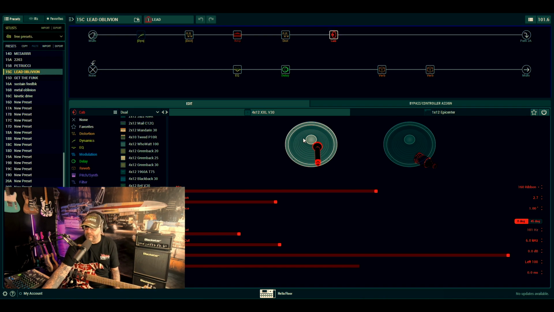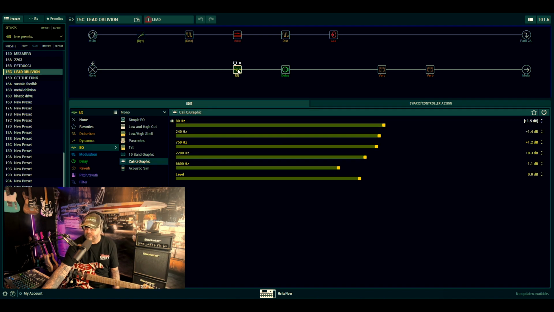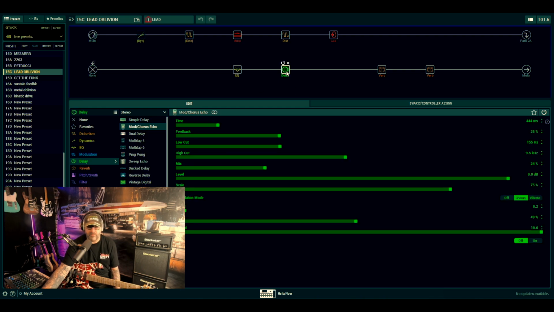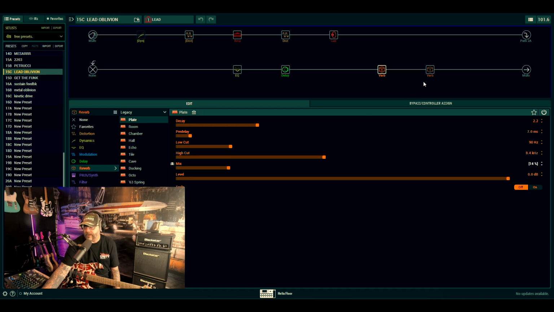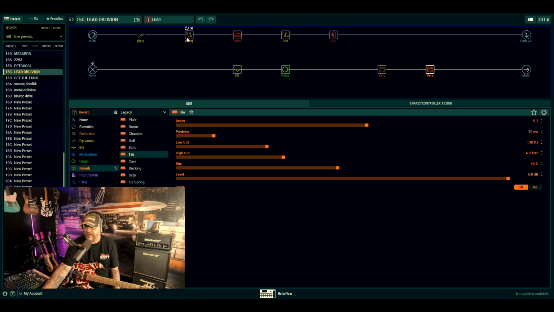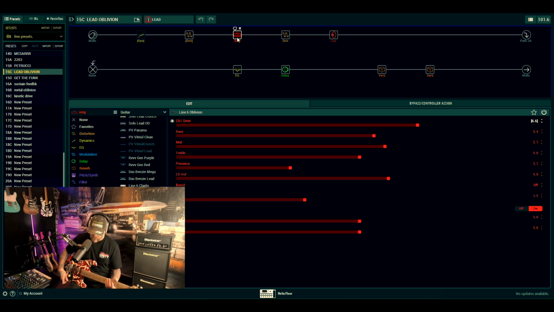Dual cab on this one: 4x12 XXL V30 and the 1x12 Epicenter. A little bit on the EQ, mod chorus, because I don't need loads of it. Plate and tile on the end, and that's it. And it's just one snapshot. That is all it is. It's nothing else but that.